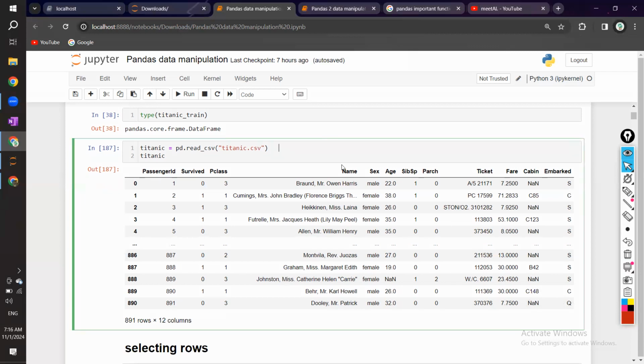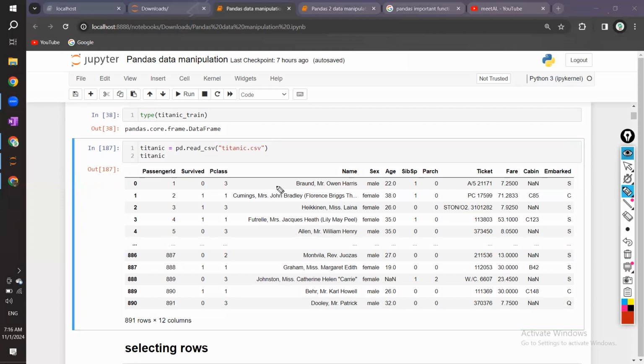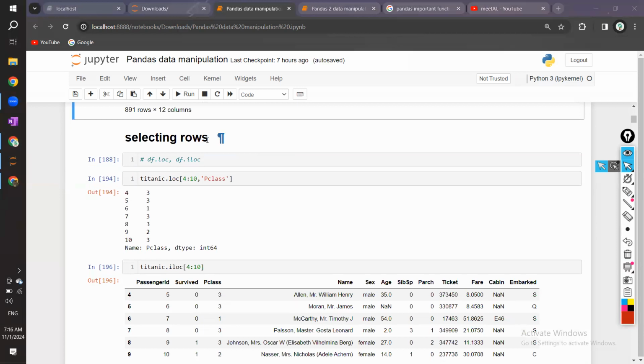As I said, any tool you take, pandas or numpy, is an ocean. You have hundreds of functions. But we are going to see some of the very important functions which we use daily in our projects. Initially you have read the data set. So the first thing is selecting rows.